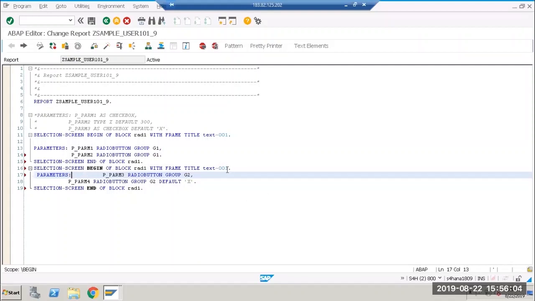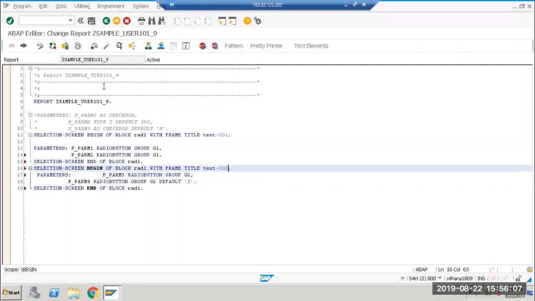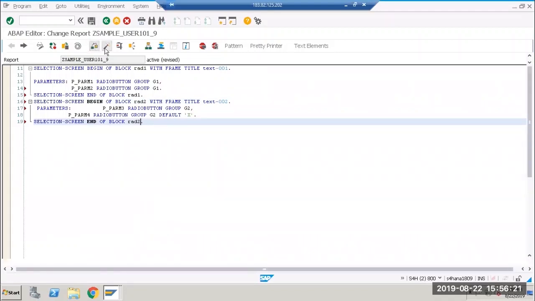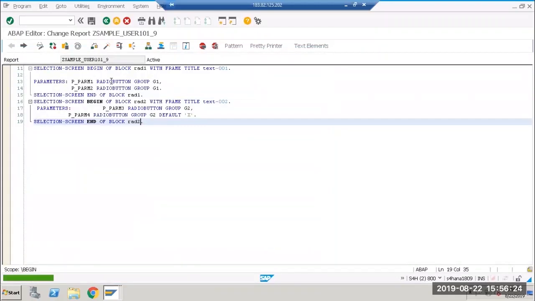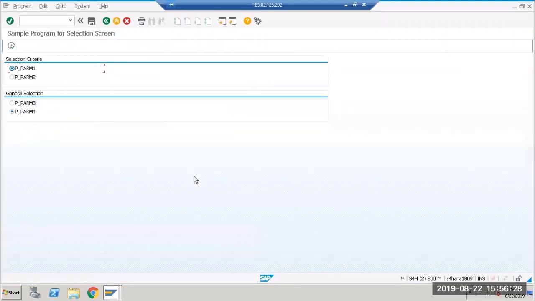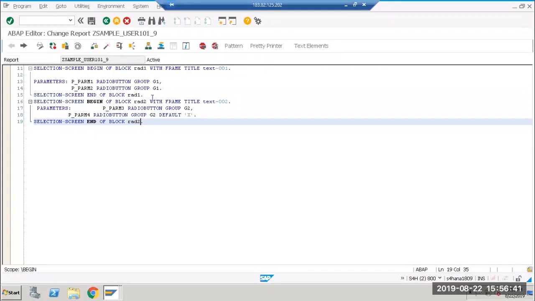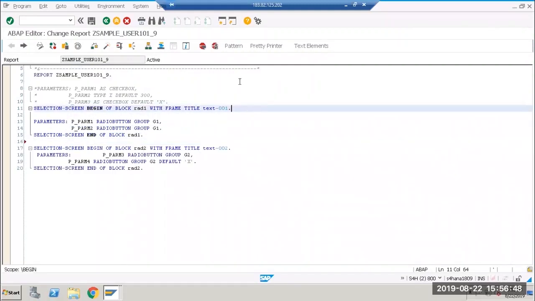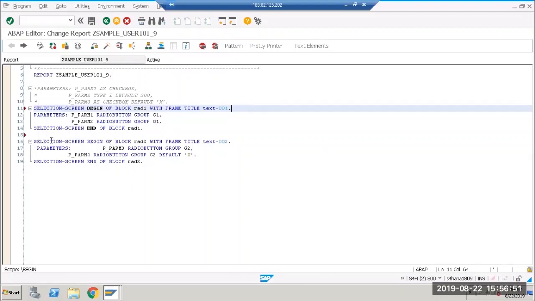Now I will be using that text element here. Same block, block 2. Like this you can create blocks, and for those blocks you can give titles. So this is the syntax. Understood? Any confusion or any doubts? Clear? Yes, Raju.